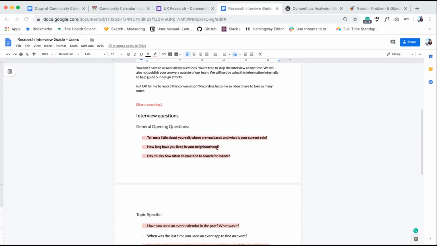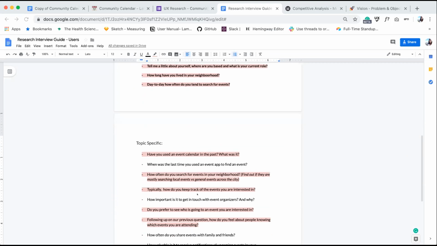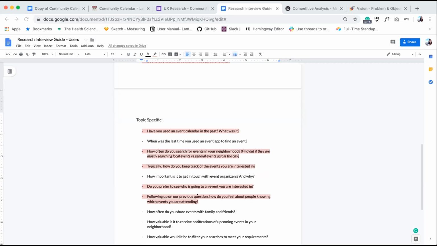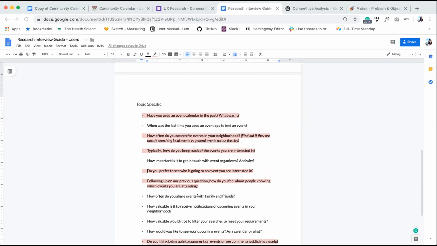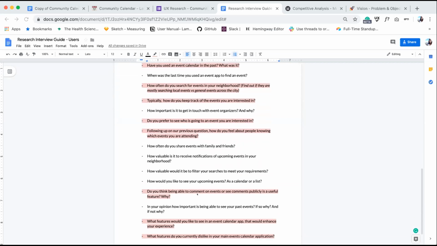And then we also asked them how often they tend to search for events. And a few questions down, we asked them how often they search for events in their neighborhood. So we wanted to make a clear distinction if they just wanted to find general events based on their interests, or they really wanted to find events around them. We asked them if they've used an event calendar before and which, just to gain more insight into our competitors. And then we also asked them how they keep track of their events. This is purely from a design perspective. We wanted to know what features people were interested in.